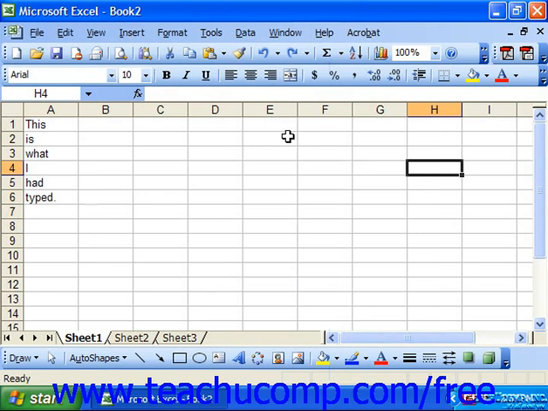Also, if you hold your mouse pointer over any button in a toolbar for a few seconds, it will display its title or function in a little yellow box called a screen tip. This is a good way to get acquainted with the available buttons on your different toolbars.